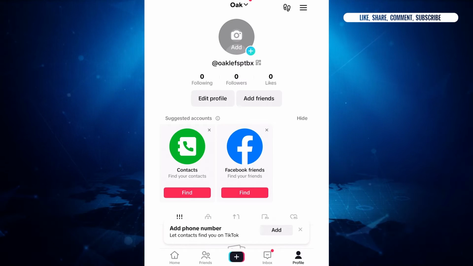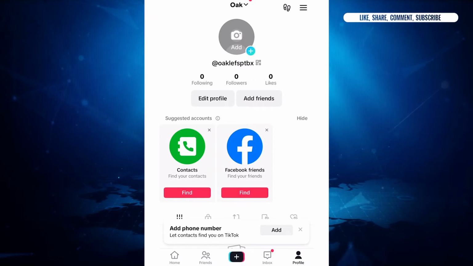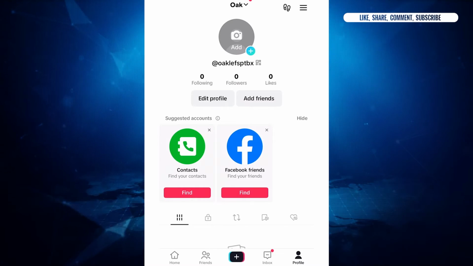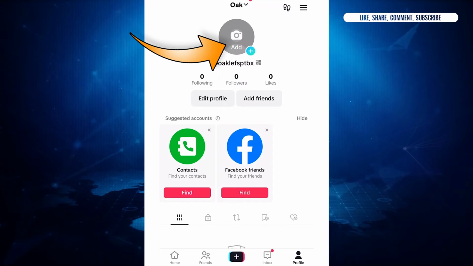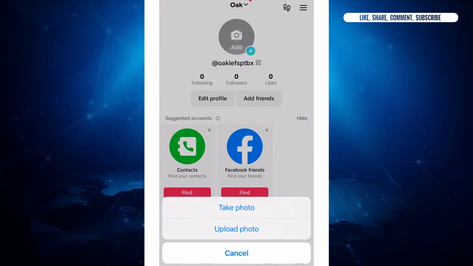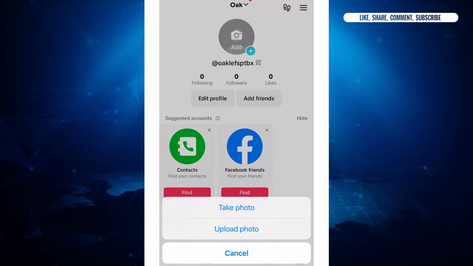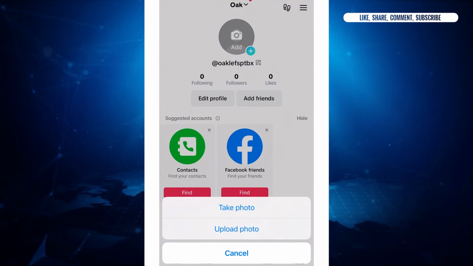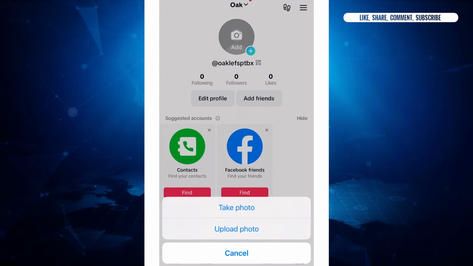So once you tap there, you'll get to this page where all your videos that you have uploaded or the drafts will be shown. In order to change profile picture, you'll have to go and tap on the add option that is written just below the camera-like icon. Once you tap there, you have two options. You can either take photo or upload photo. For now I'll be uploading photo, so I'll be tapping on the upload photo option. If you want to take photo, you can tap on the take photo option as well.